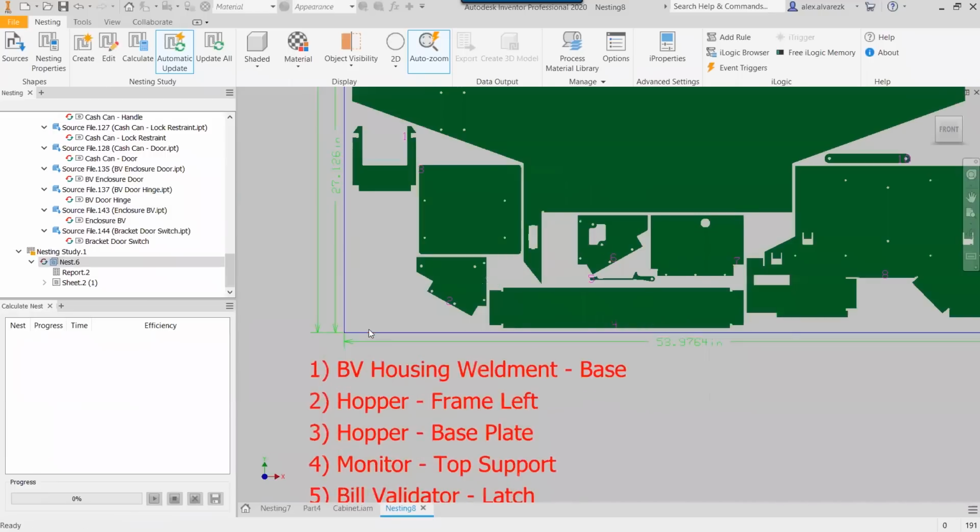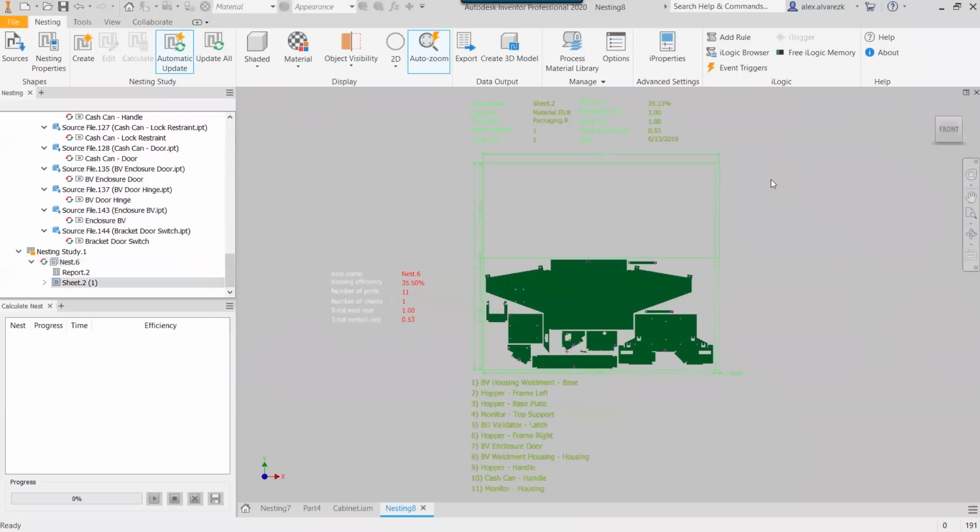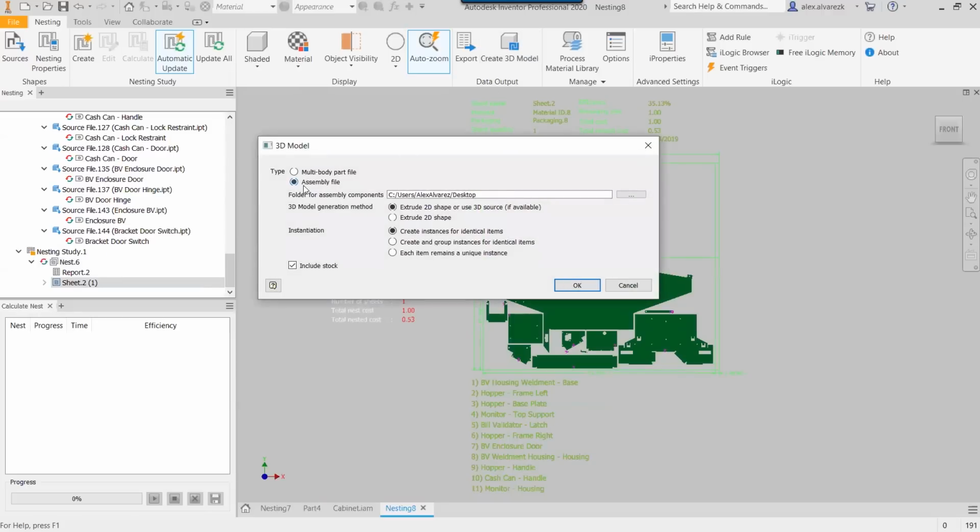And now what we can do is the same exact thing that we did on the other end, right? So select the sheet. Now we want to say create 3D model. This time we're going to create an assembly file just so that we see what takes place, and a few other things. So what is the generation method? What is it going to generate? Do you want it to extrude the 2D shapes, or if the nesting for some reason brought in some sort of 3D source, it's going to try to use those if available.